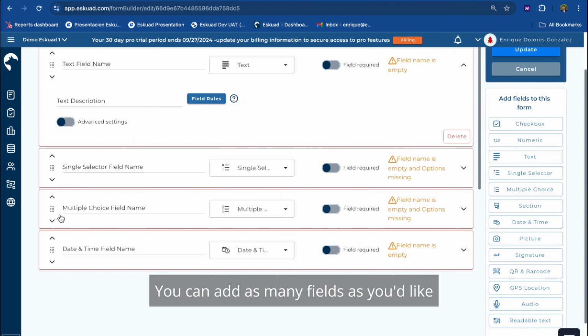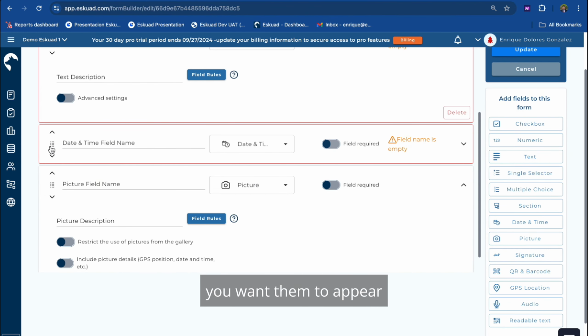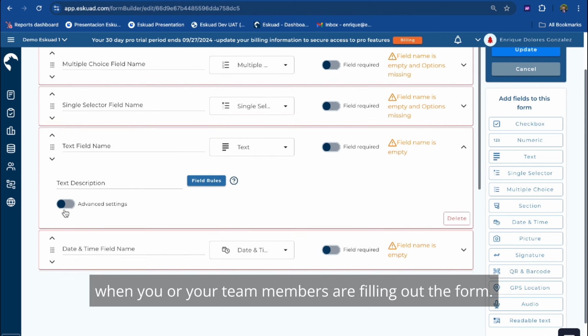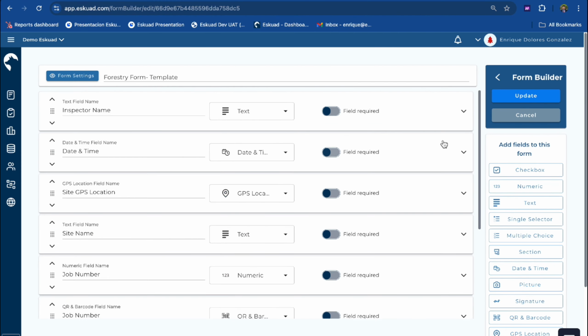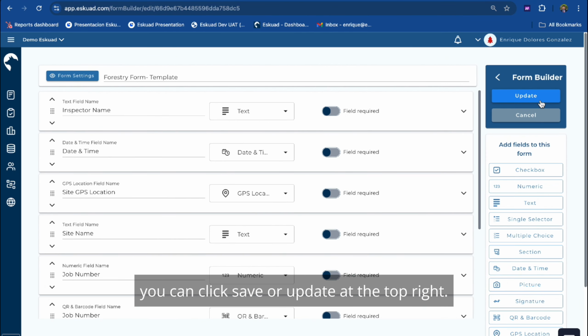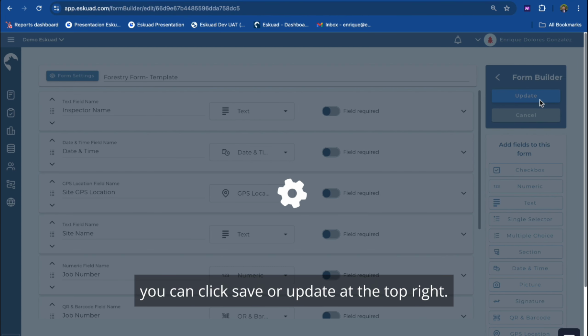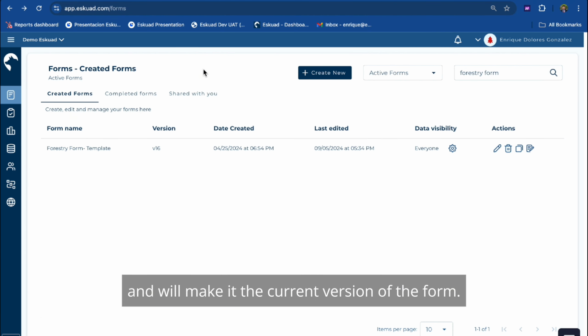You can add as many fields as you'd like, and then organize them in any specific way you want them to appear when you or your team members are filling out the form. Once your form looks exactly how you want it to look, you can click Save or Update at the top right. This will save your form and will make it the current version of the form.